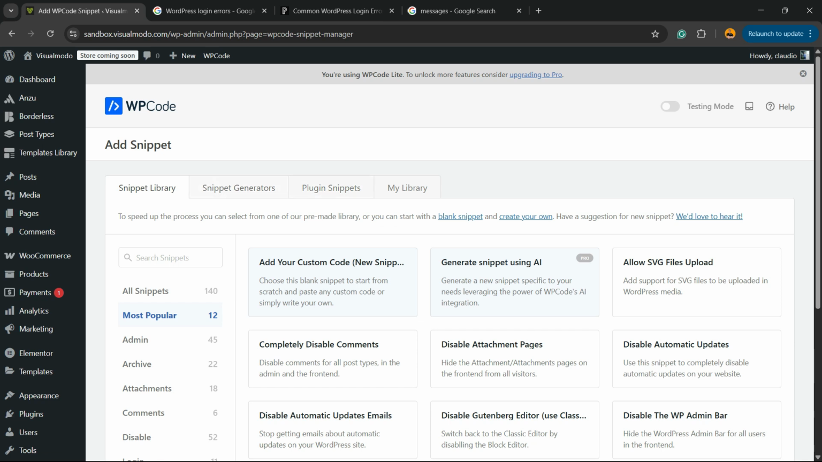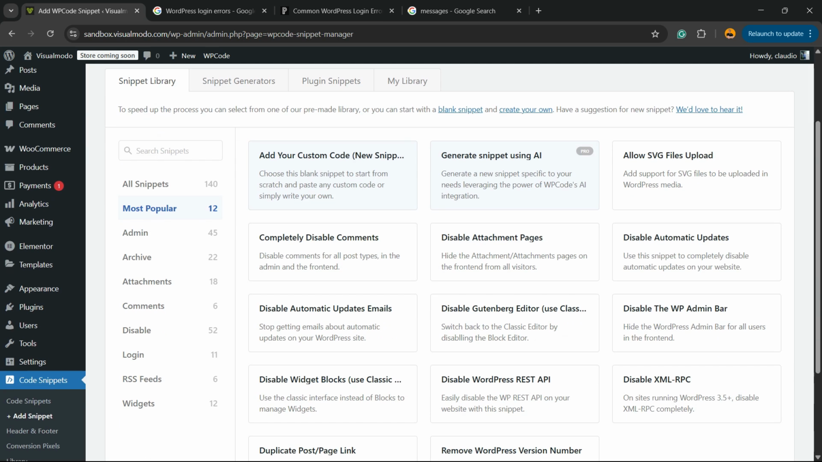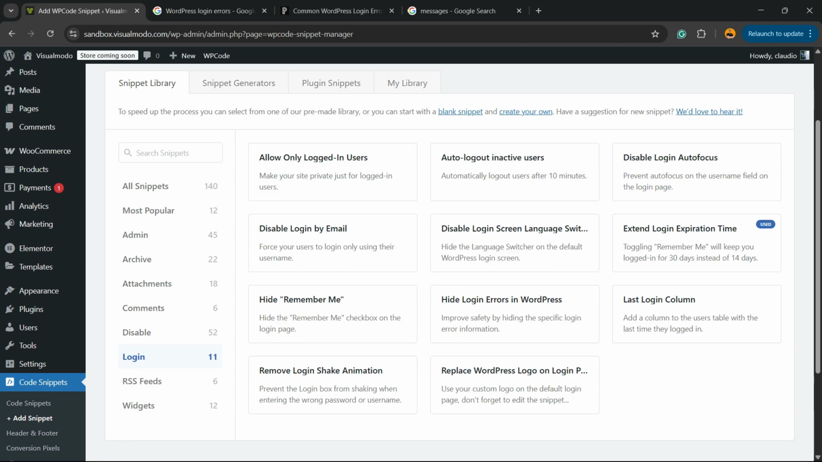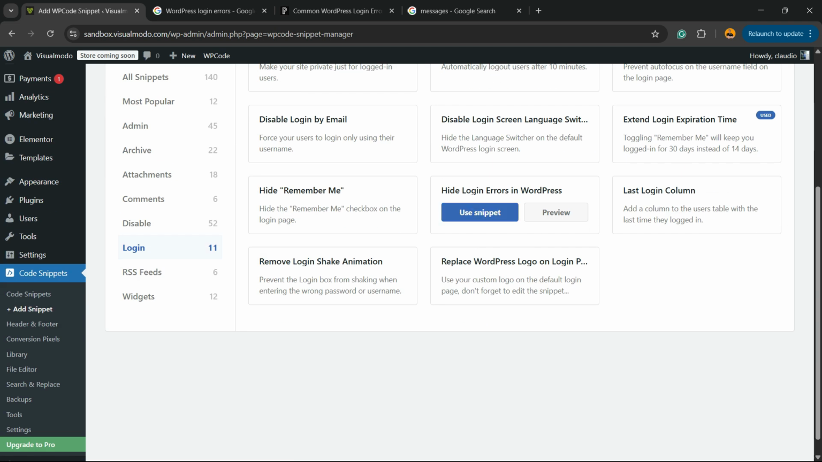Then we're going to review this middle sidebar right here, where you can search, you can see all snippets, and go to Login, okay? Once on Login, scroll down and you're going to be able to find Hide Login Errors in WordPress. Improve safety by hiding the specific login error information. It's a very useful thing.